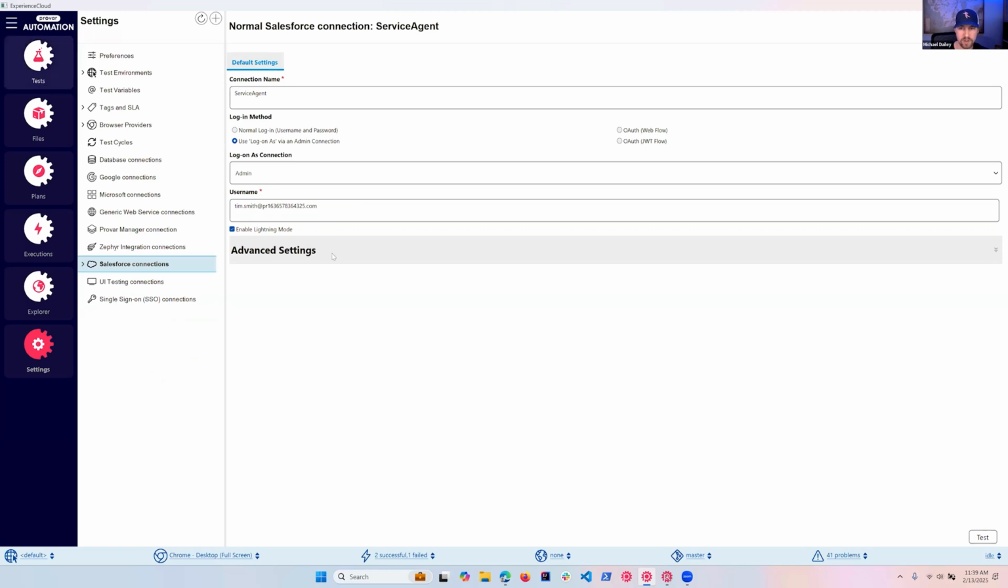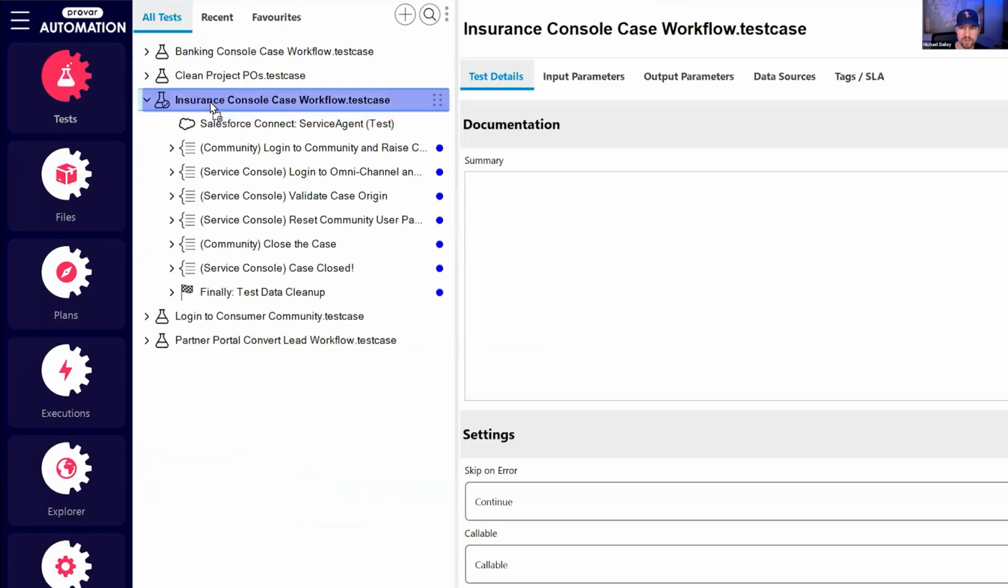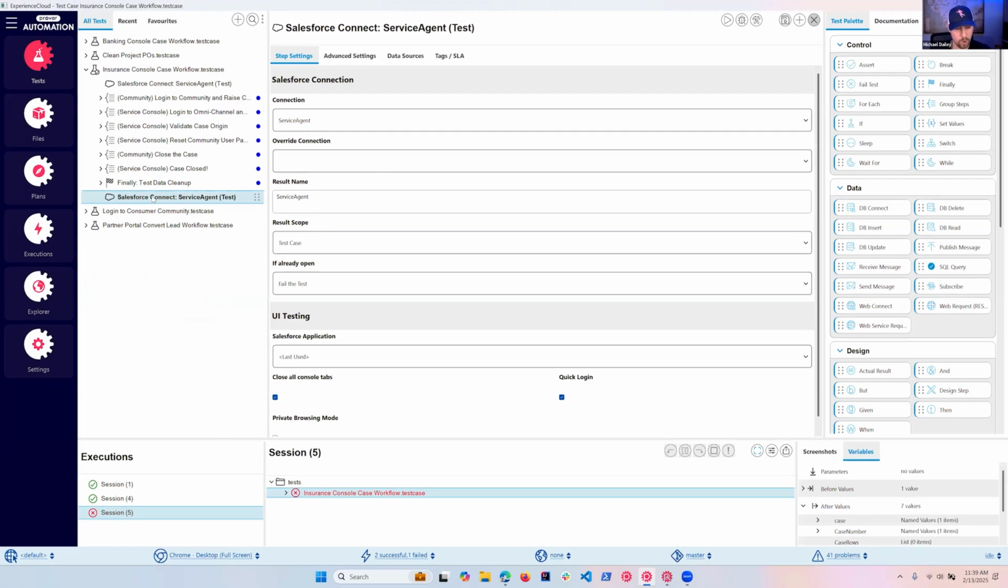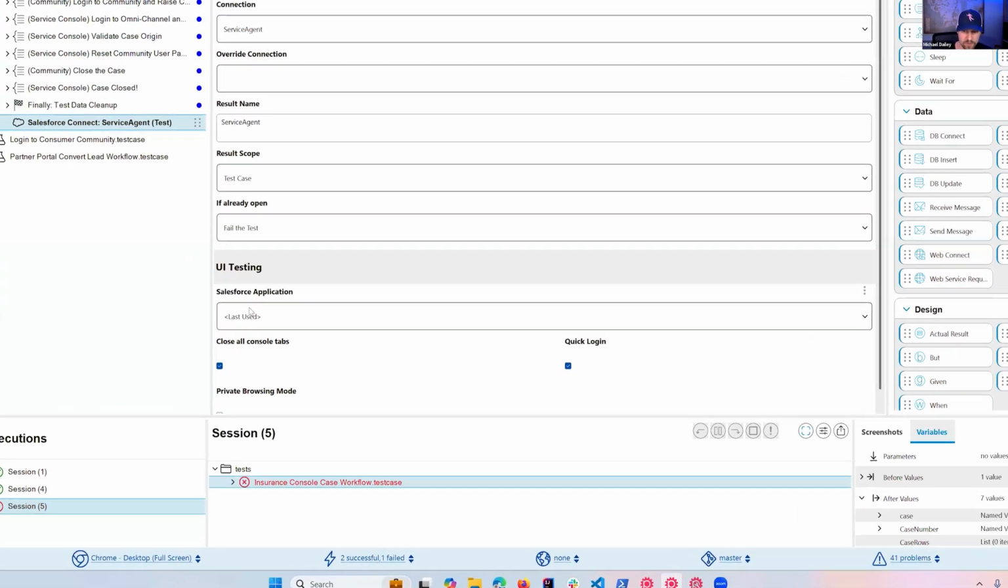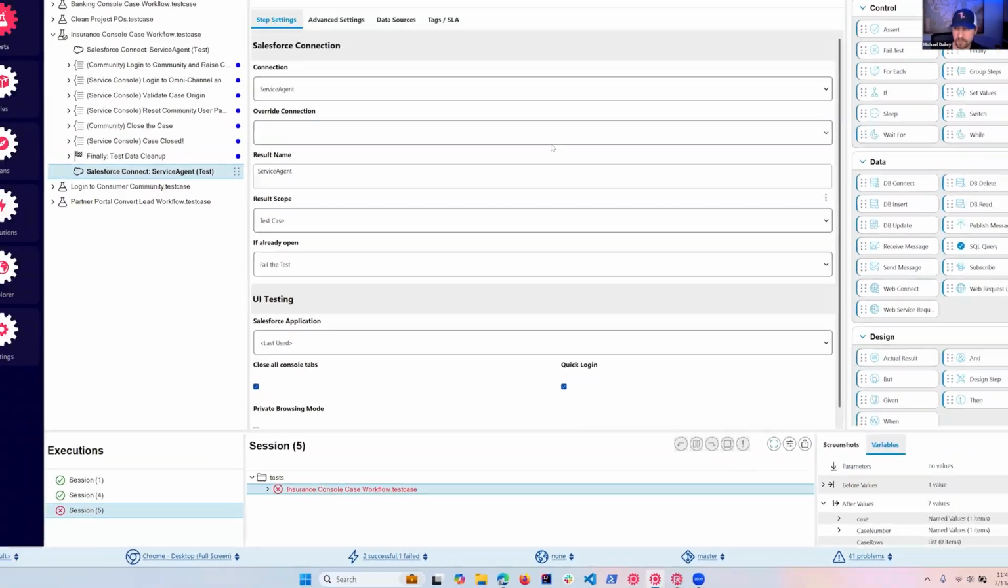And then once those connections are created, we can drag and drop them into our test cases. So for example, we have the service agent. You can drag it into your test case here, and it'll add it just like that. And that's how it performs a connection. This connection will open up my browser, log me in as that user, and then navigate to whatever Salesforce application I specify inside of the UI.